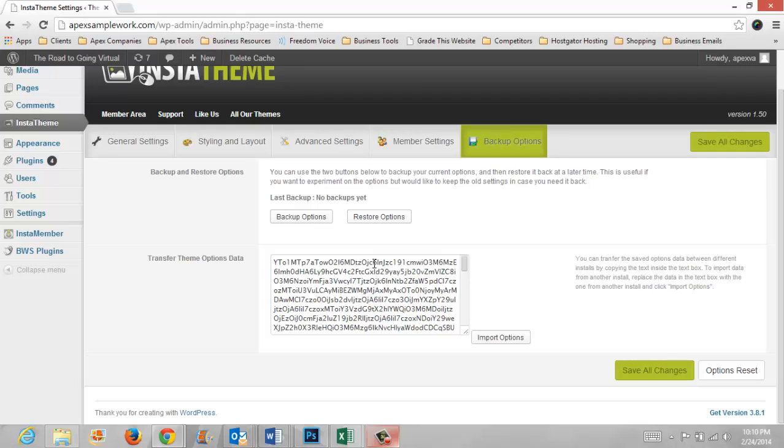When you're done with the settings and the options on this page, you'd simply click the Save All Changes to make your update. Then you have your menu settings. To access your menu settings, you'd go to Appearance, then click on Menus.